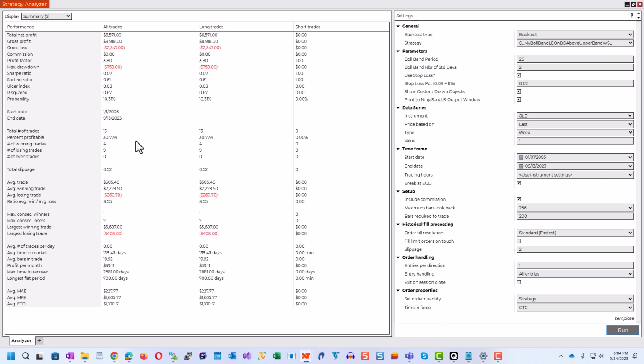It finished, and the profit factor is 3.8. That's pretty great. There were only 13 trades, though, in many years, so that's something to be aware of. That's a small sample size. But let's go ahead and look at the chart.